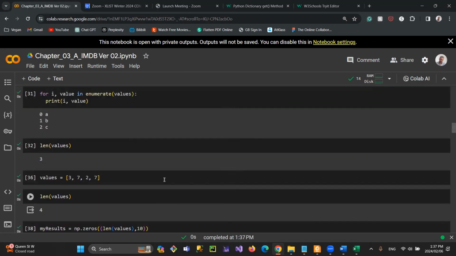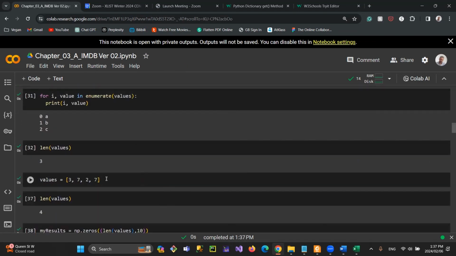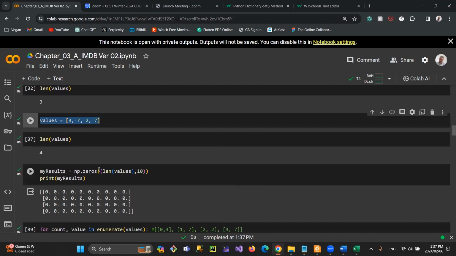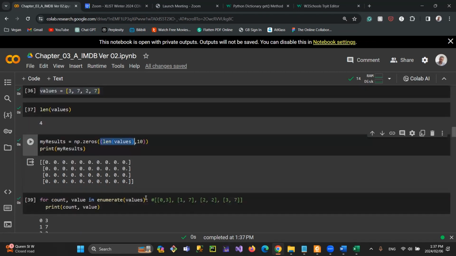Are you sure? Look at this one. What were the values, William? 3, 7, 2, 7, right? Based on the length of that, we said, let's create zeros that have 4 rows and 10 columns. Then we said, okay, now it's time to print the combination of count or i or index or whatever.